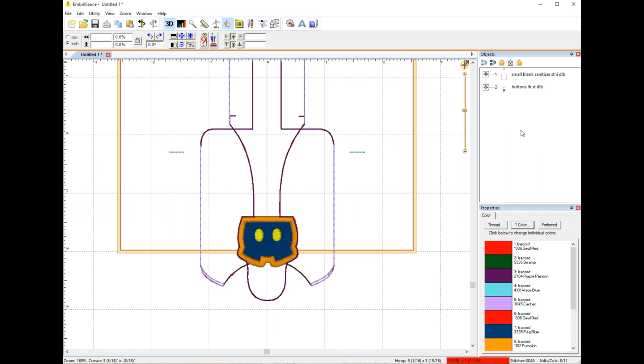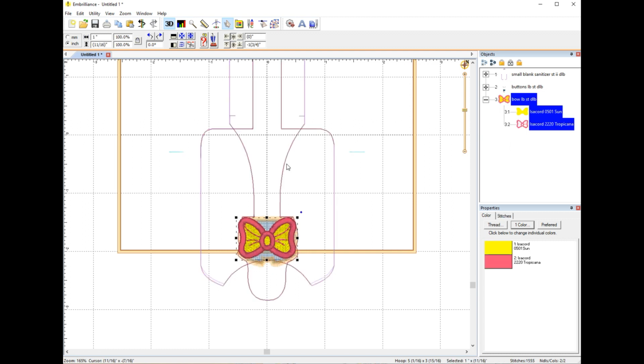Now I'm going to click on this window and I'm going to hit Control V for paste. Now there's my bow. You can see that this bow is selected, and this is just a free agent, if you will. I can turn it, twist it. I can go up here and rotate it using these arrows.